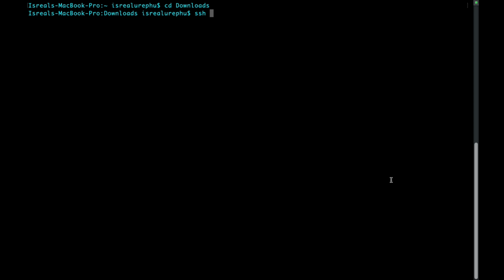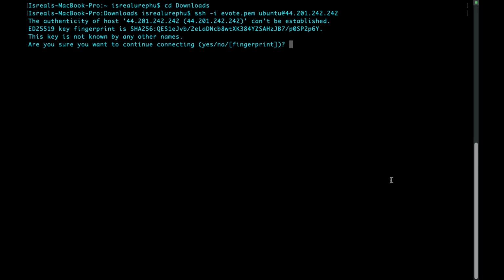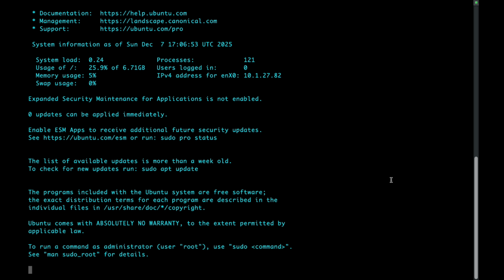I'm going to use ssh -i followed by the name of my key pair. I call it evote.pem, and I'm also going to connect using the username that comes with the machine, like this, and hit enter. Now it's going to ask you a question. I'm going to say yes, and it's going to log you in.